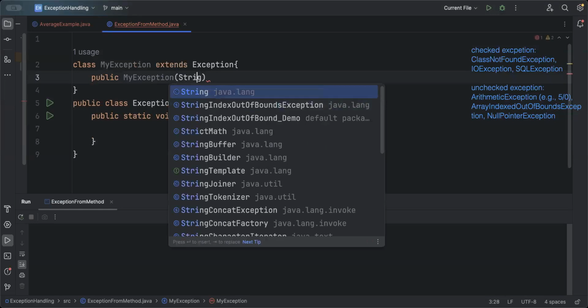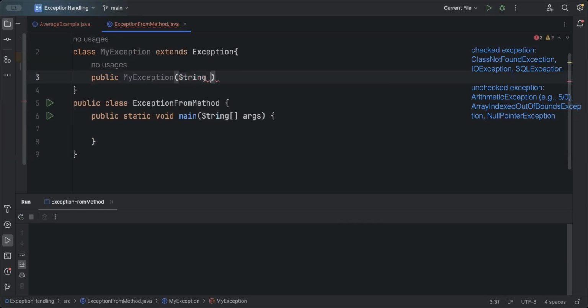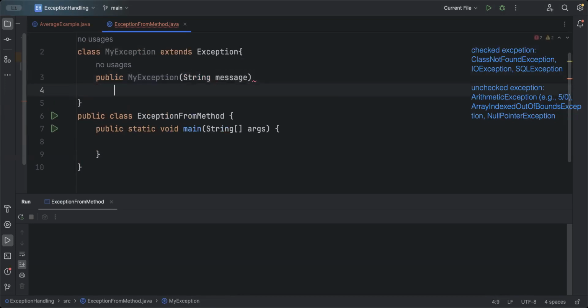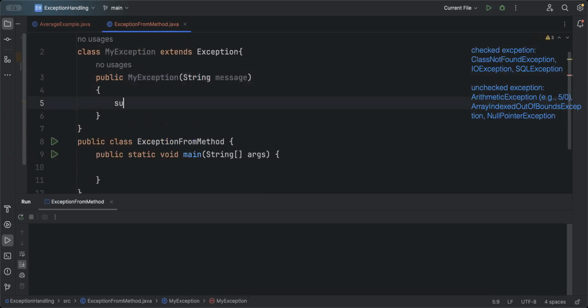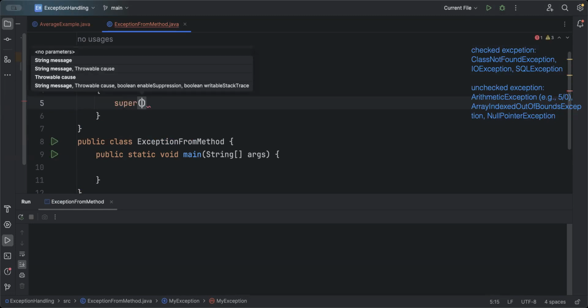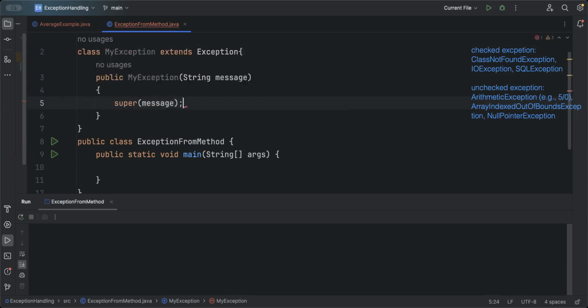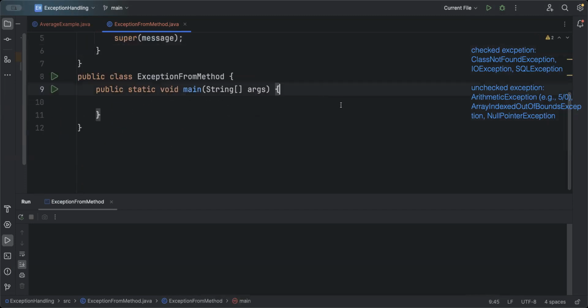So I have a string, and then I receive a message, for instance, from any caller. I know that my class is not a base class, so I should pass my argument to the superclass, that is the Exception class, by calling super. Okay, so now I have my signature declared.